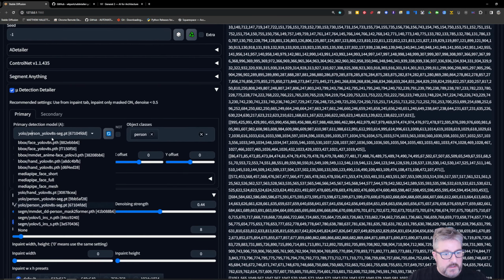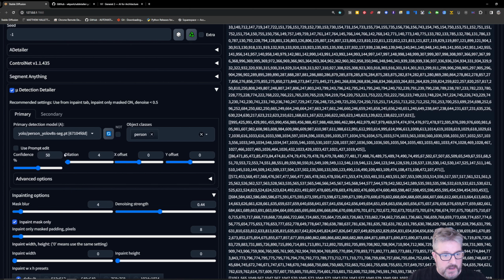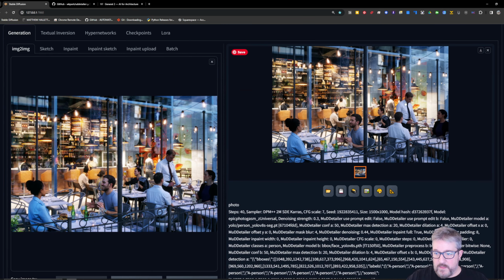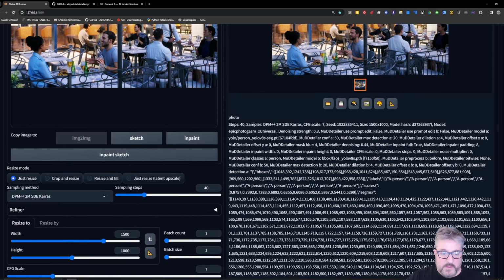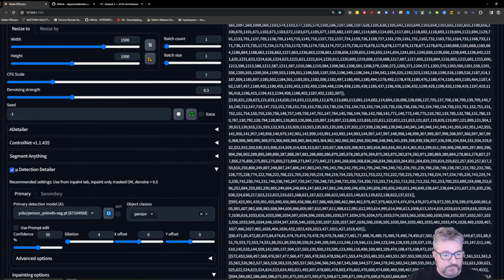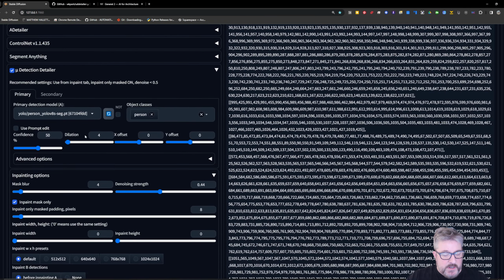Next, scroll back up, select YOLO person S copy, okay? And that'll automatically add the object class as person in here. I'm changing the confidence from the default, I think it was 30, to 50, so that it doesn't pick up some odd things in the background because I have very unclear characters. The higher the confidence, the less likely it is to pick up abnormalities. Dilation is how to expand the selection box, so the default's 4.